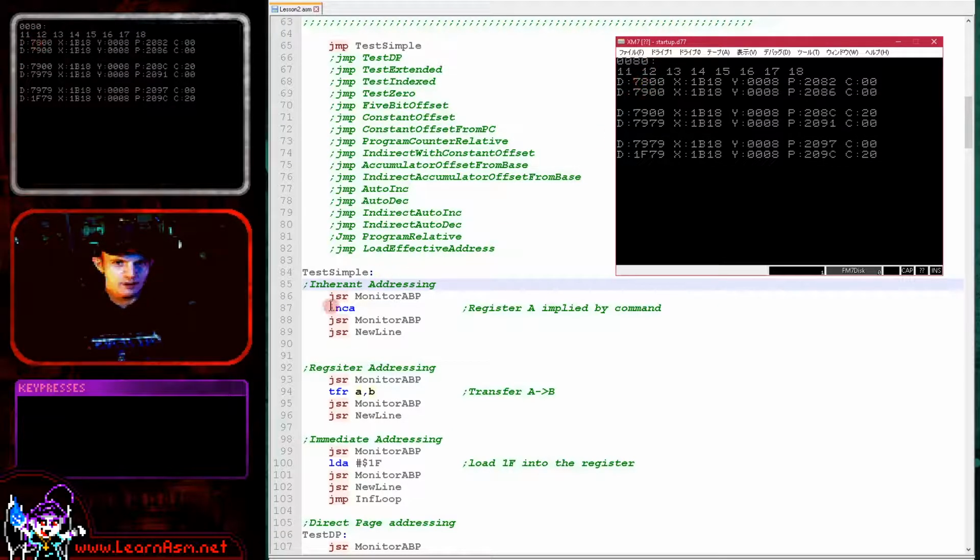So that's how we do that with inc A, and of course we could use inc B as well if we preferred. Now the next one is register addressing. This is where the parameters is a register. In this case we're transferring from register A to register B here, and you can see that that has happened here. The 79 has been copied from the top half of D, the A part, to the bottom half, the B part here. So that's the register addressing because the parameters are registers.